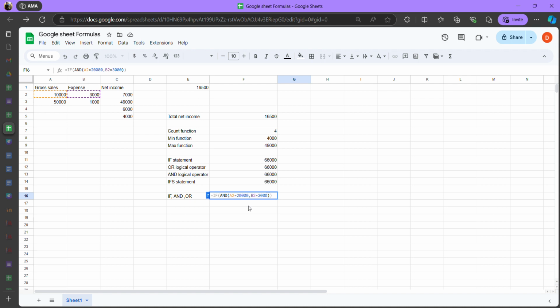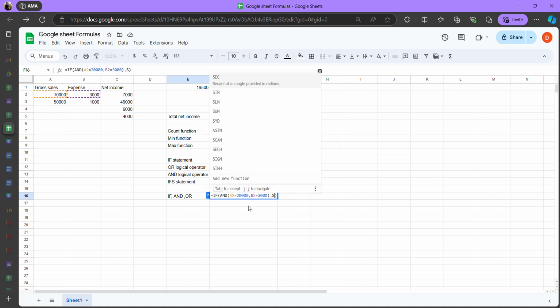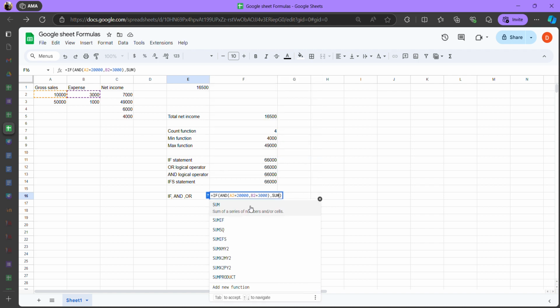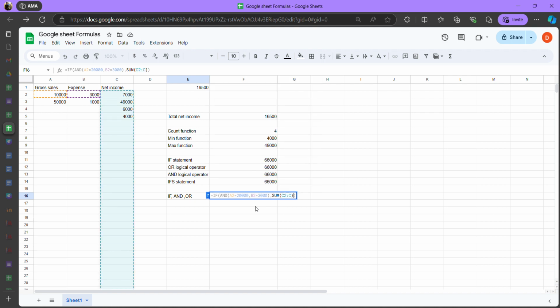Okay. So comma. Now we're going outside this AND logical operator, and we're going to put the value if the AND logical operator is true. I want to use SUM for this example, comma. Then let's go with C2, the column C.